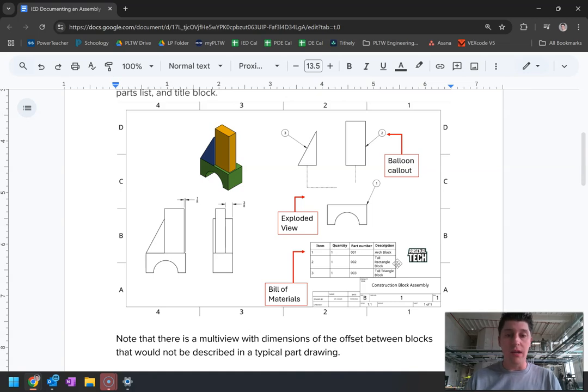We have an arch block, that's the green block. We have a tall rectangle block, that's yellow. And then we have the tall triangle block. So those are all listed in the bill of materials. The exploded view is the combination of these 3 symbols here. It shows how these objects are put together. You can see that this rectangular block sits on top of the arch block, and then the triangle by itself is kind of just sitting next to it. It's pulled off and up just to make sure that it's clear that these are 3 different parts.